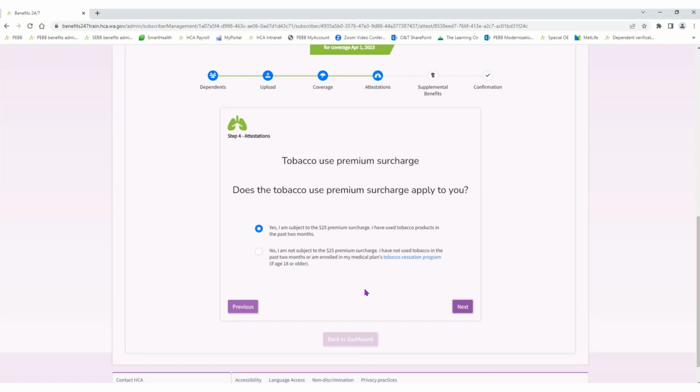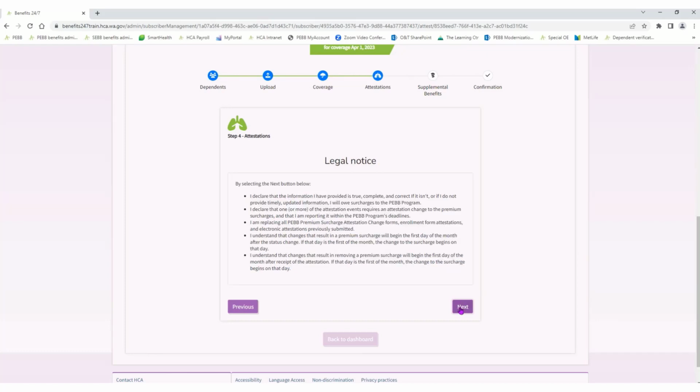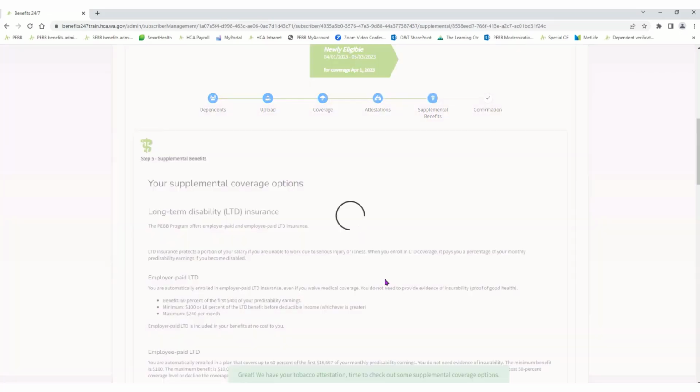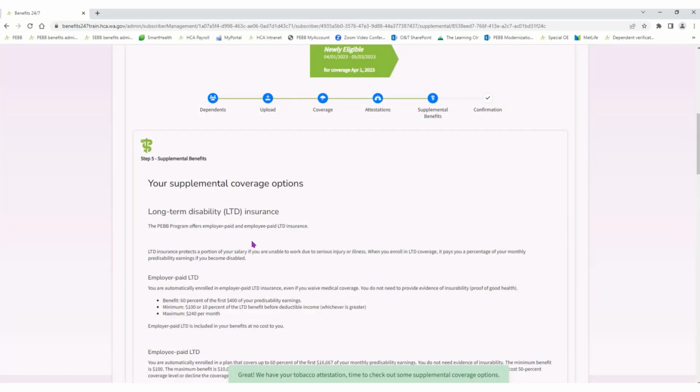So we're not going to change the tobacco surcharge. We're going to leave it as yes, click next. Go through the legal review, click next. It's just saying that he will be charged that $25 tobacco surcharge. So we will confirm that. And it takes us out to the supplemental coverage options.